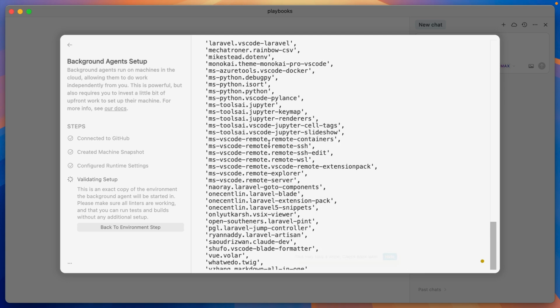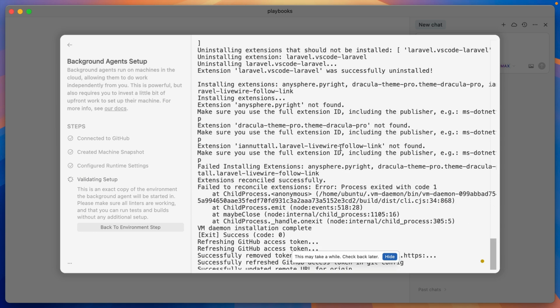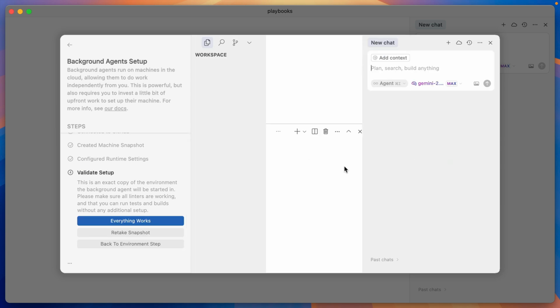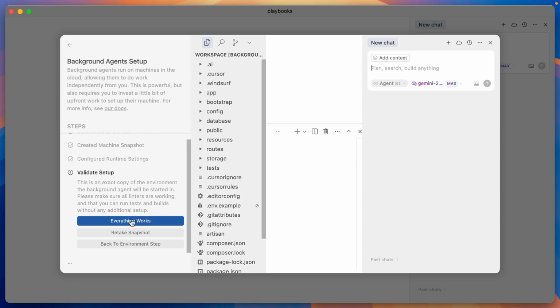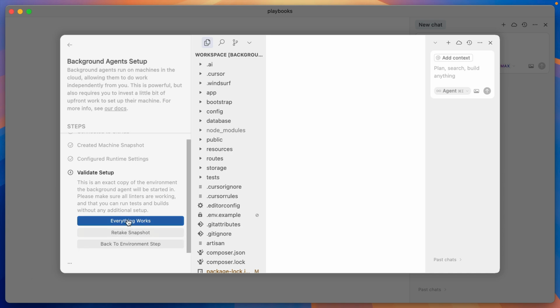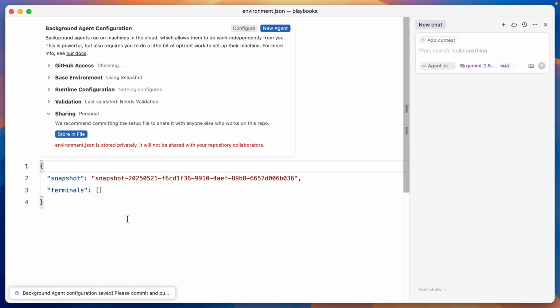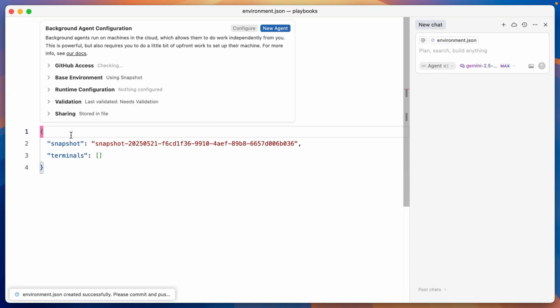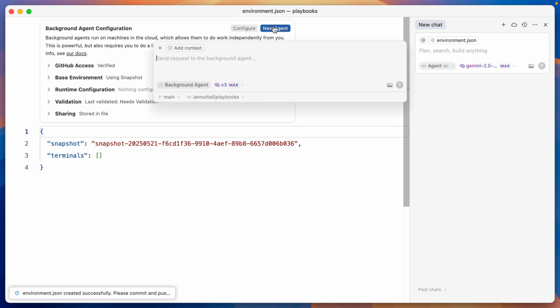And eventually, I presume a lot of this stuff will just get abstracted out and not shown, because I don't really care about setting up the cloud machine. I just want to be able to click. Okay, this is an exact copy of the environment the background agent will be started in. Please make sure our linters are working. So I'm just going to say that everything works here. Okay, so we'll store the file. Let's do a new agent.